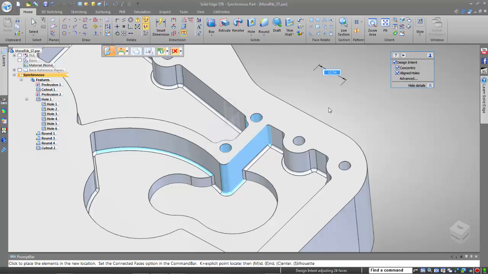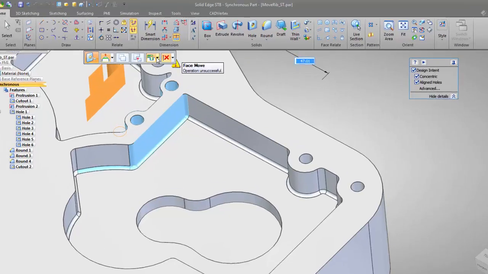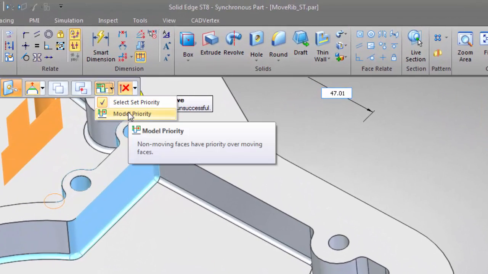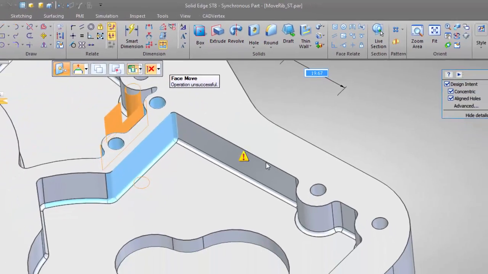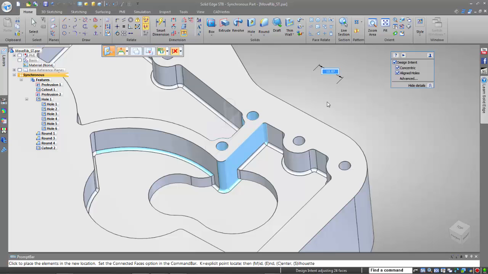So in synchronous technology, on the command bar, I got an option out here. One says model priority and the other select set priority. So currently select set priority is on, which means all the faces which are in the current select set, which I have picked or which design intent has picked for me, will have the priority when manipulating the faces. So the faces of this small cavity out here, they will make the sacrifice. They will either be trimmed or in some cases they can vanish altogether.